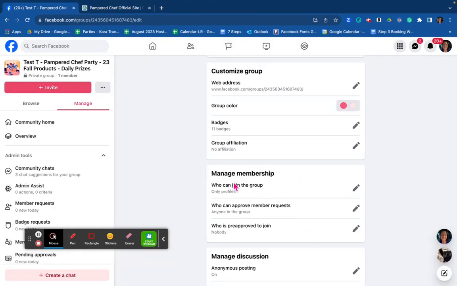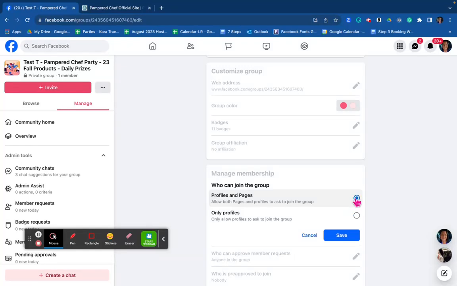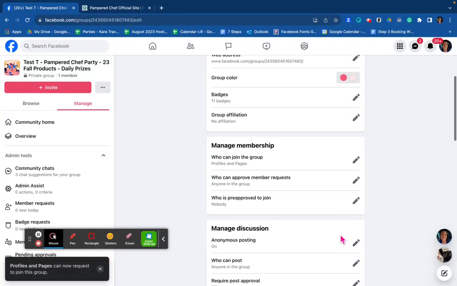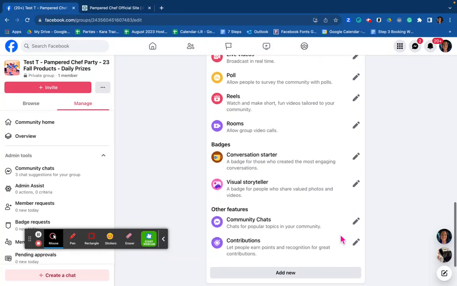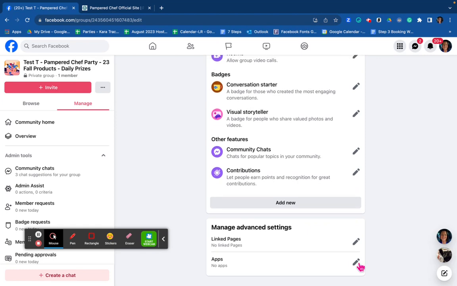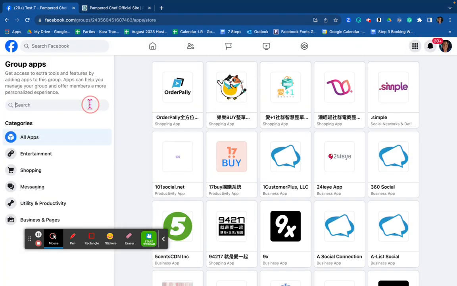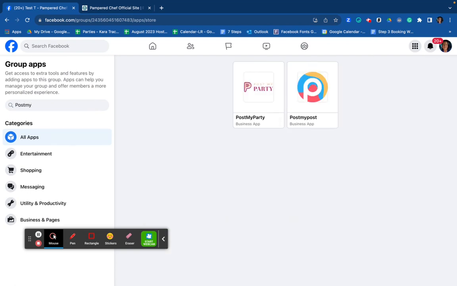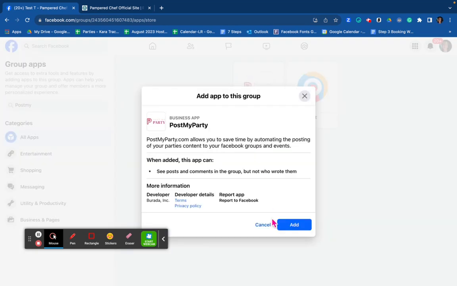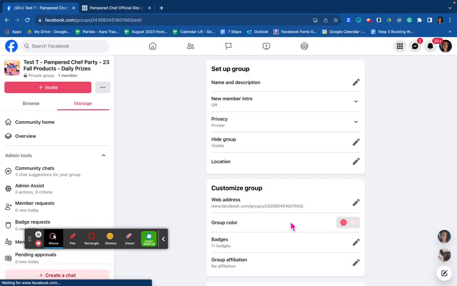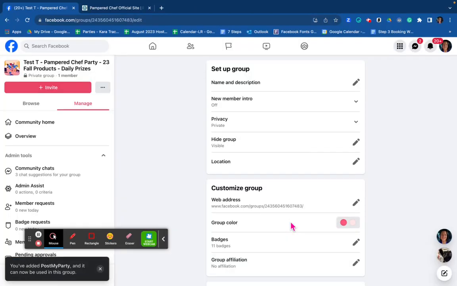And then you'll notice in here it says manage memberships. It says here who can join the group, only profiles. So you got to change that to profiles and pages and then save that. And then this is where you're going to add Post My Party. You're going to go down, you're going to click the pencil button here, you're going to click Add Apps, and then you're going to type in all as one word, Post My, and then Post My Party comes up. And now you've added that to the group. So this allows Post My Party to ultimately talk to this party.